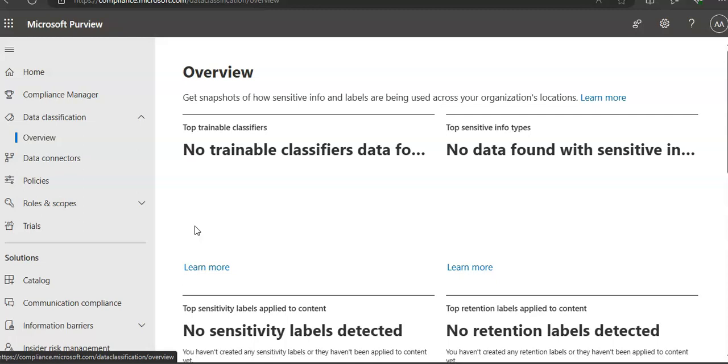Now, if you want to classify data using sensitive info types, that is a different story altogether, because sensitive information types are used in Purview DLP policies, sensitivity labels, retention labels, insider risk management, communication compliance, auto labeling policies, and Microsoft Purview.